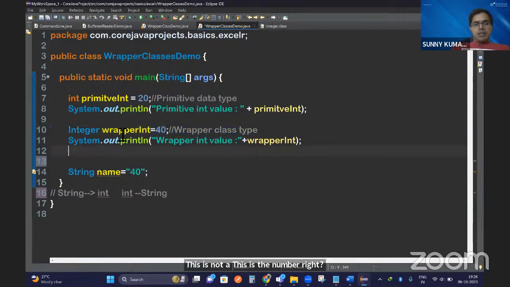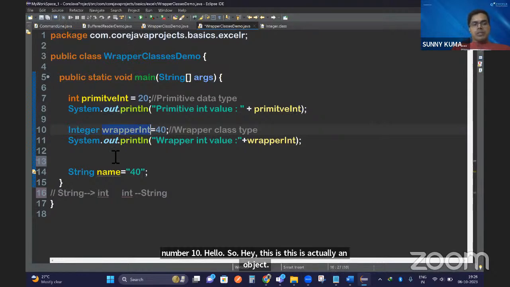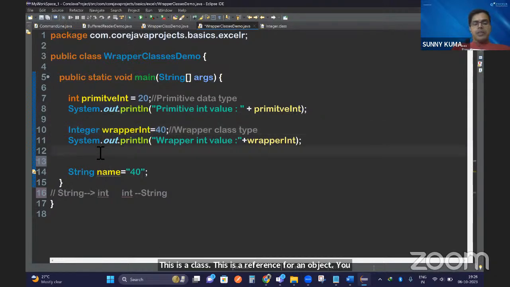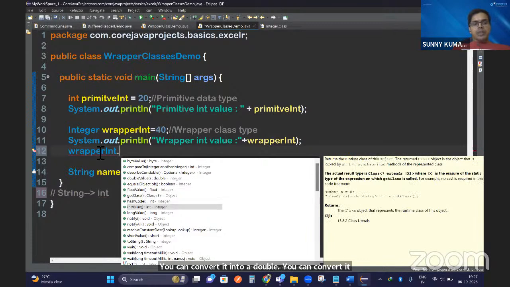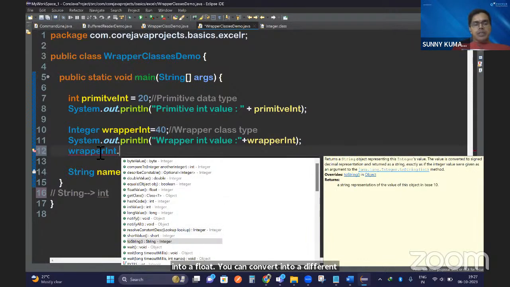So this wrapper class, you see, is actually an object. This is a class, a reference or an object. Using this, there are lots of inbuilt functions. You just write the wrapper integer and a dot. So see, you can convert it into a double, a float, a different data type, or a string.